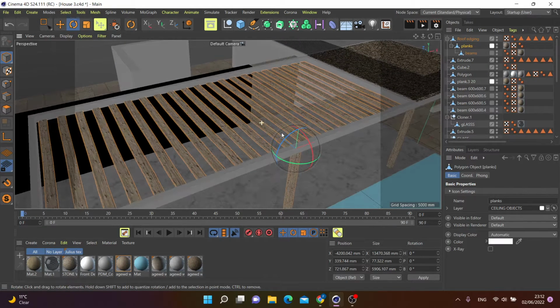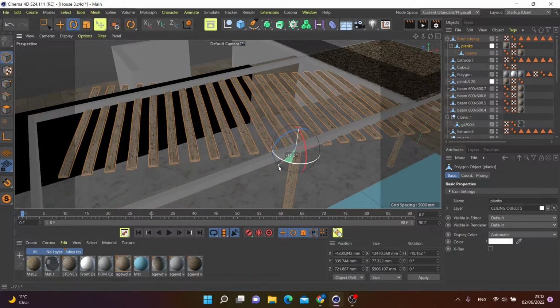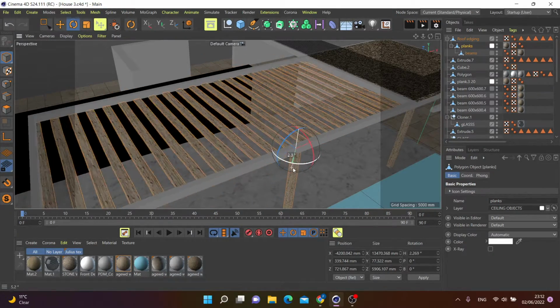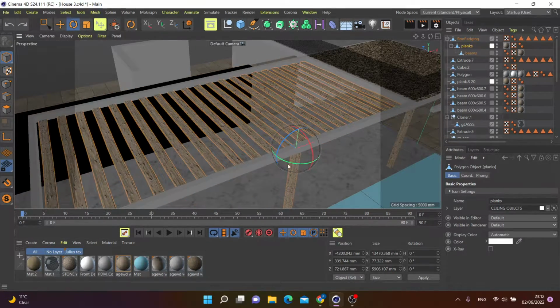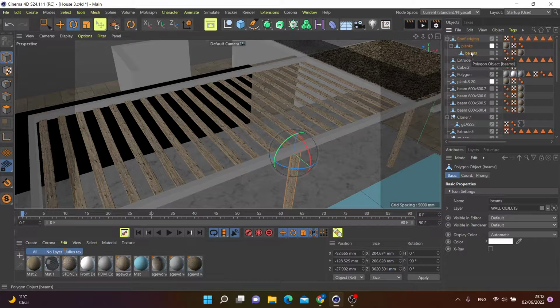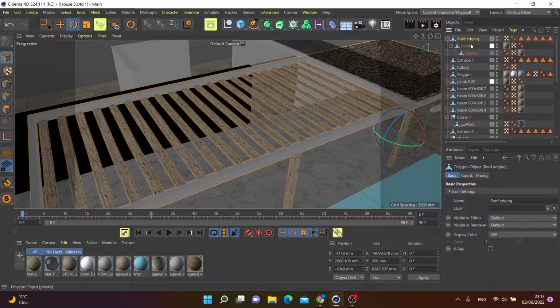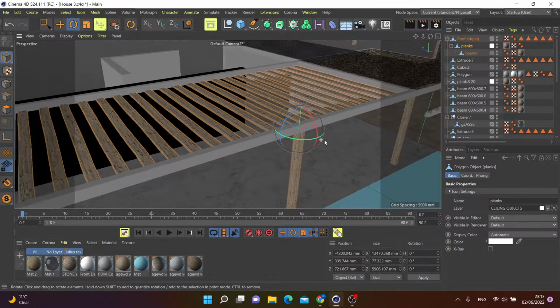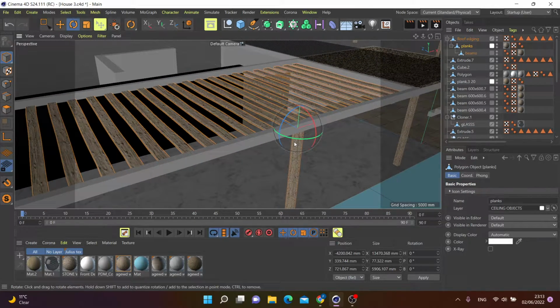I'll just hold the 7 key on the keyboard, so number 7. So if I hold 7 and I now rotate my planks, as you can see they rotate independently of the beams and the roof. And I can do the same for the beams, and I can do the same for the roof edging. So I can move, rotate, or scale anything independently just by holding the 7 on my keyboard.